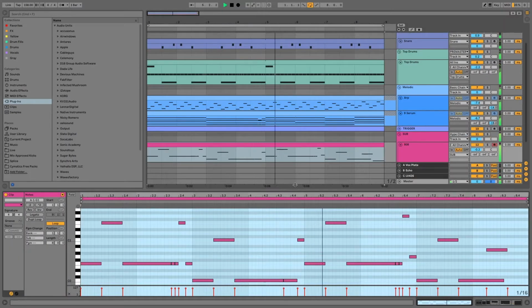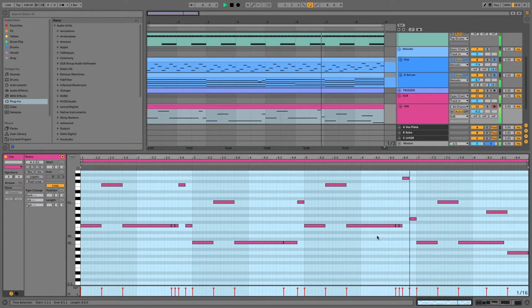In terms of the notes, it's fairly simple. It's just following the root note of the chord and jumping up an octave every now and then to keep that movement.